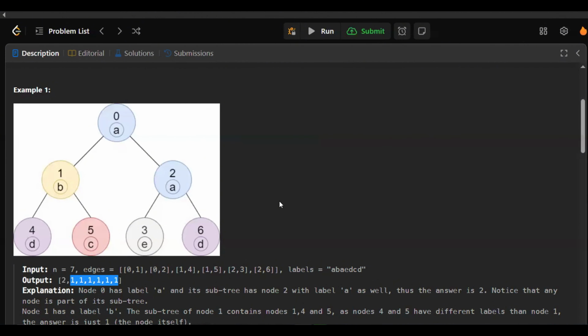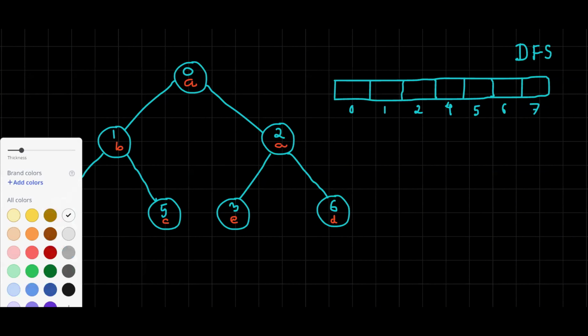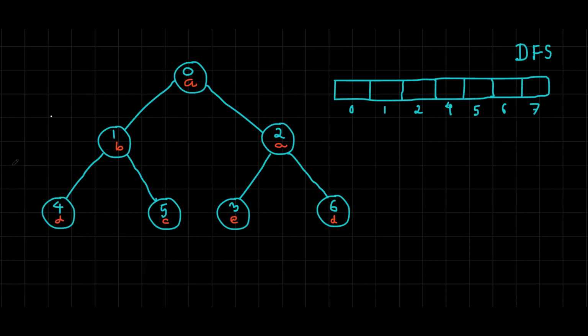I hope you understood the problem statement. Now let's move on to the algorithm. To understand the algorithm, we have taken the same example. Now here, the question is, how can we basically solve this problem? We can solve this problem by using DFS.